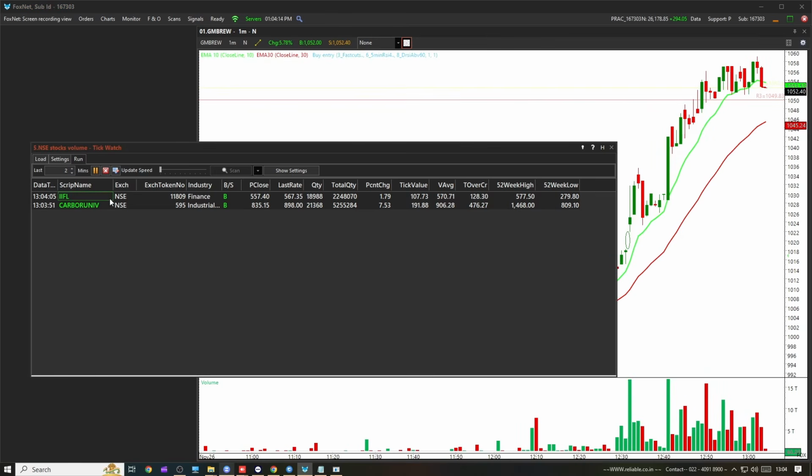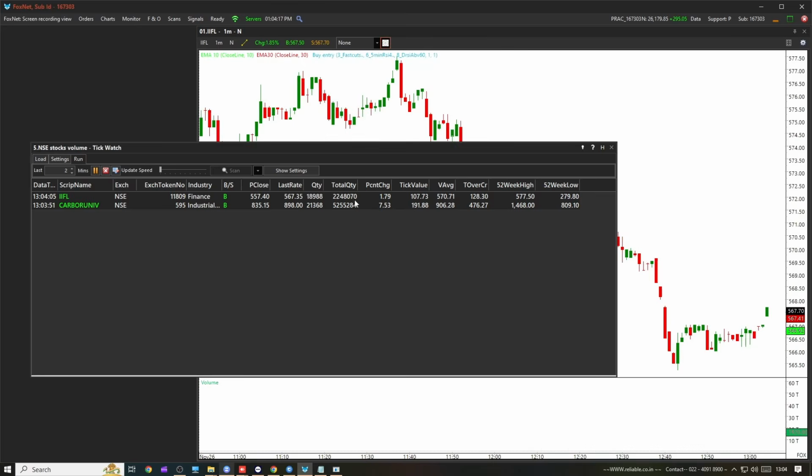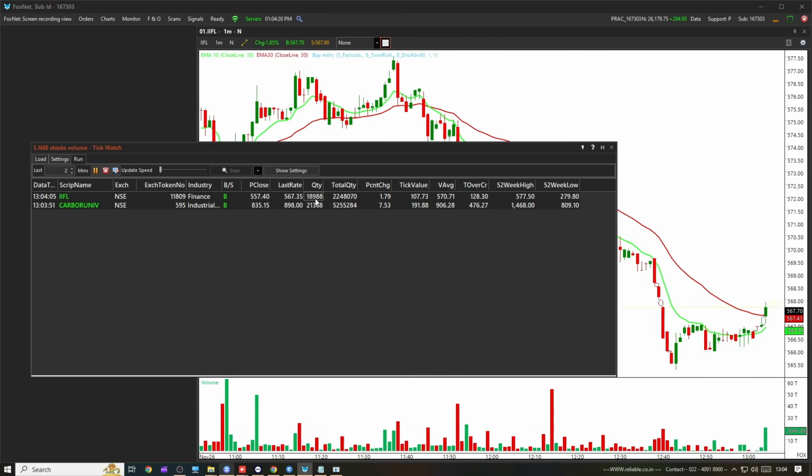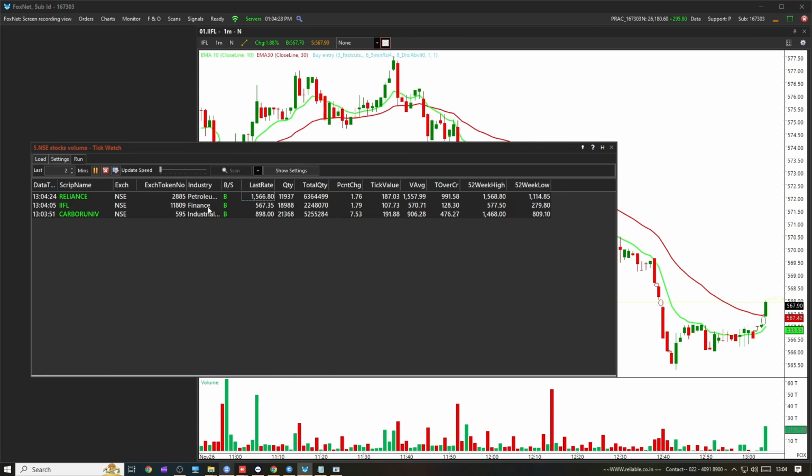Here is the IFL stock. You can see the total quantity is this much, and 18,900 quantity has been traded at a single time. At which price? At this price. This is the previous close. I don't think I need this, so I'll just close it.